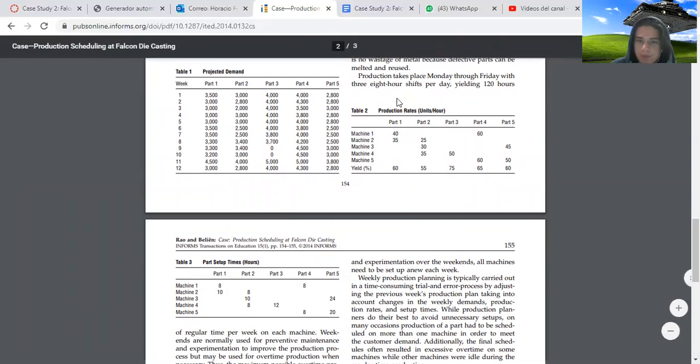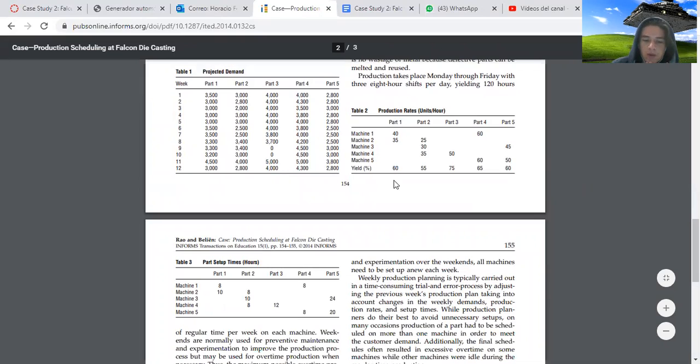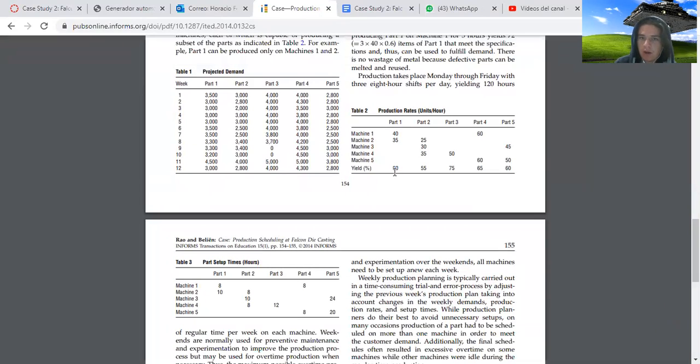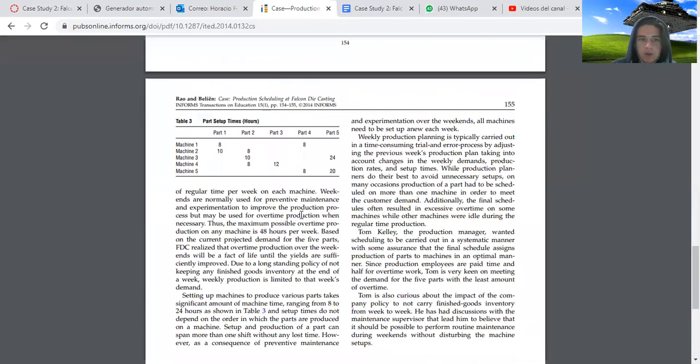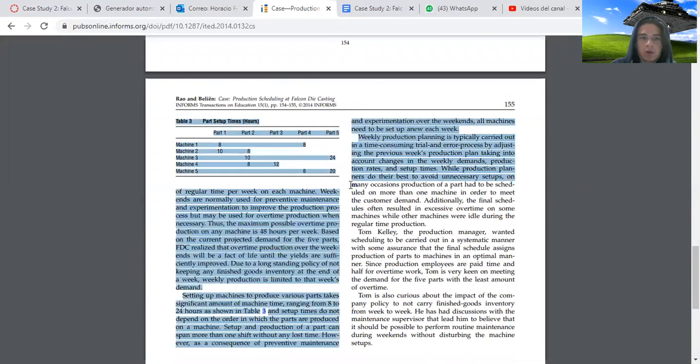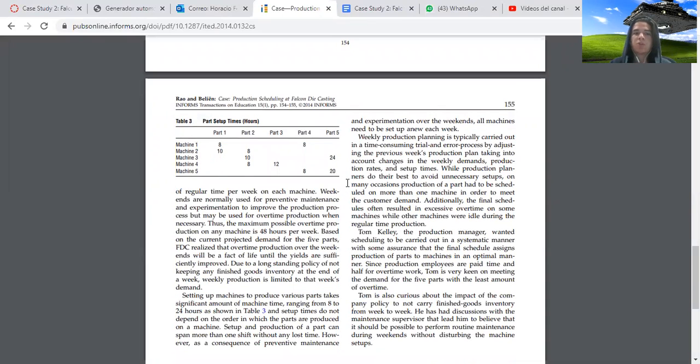And for example, we have a 60% yield for part 1 for the machines, where because the machines cannot work completely efficiently, it cannot work 100% efficiently, so there will be a waste. But this waste can be melted and reduced. It is in the case. And table 3 is for the setup times, hours for each machine and for each part.